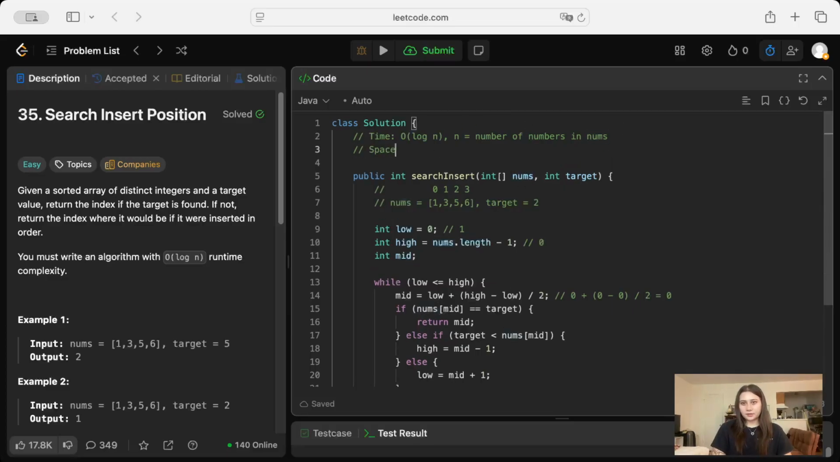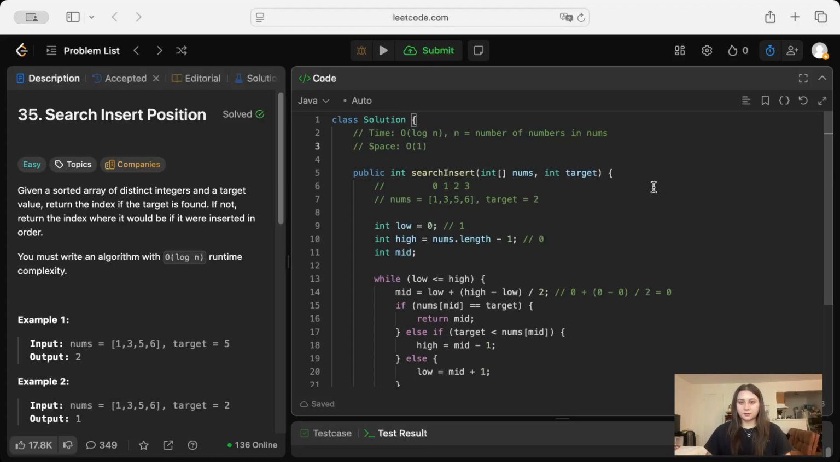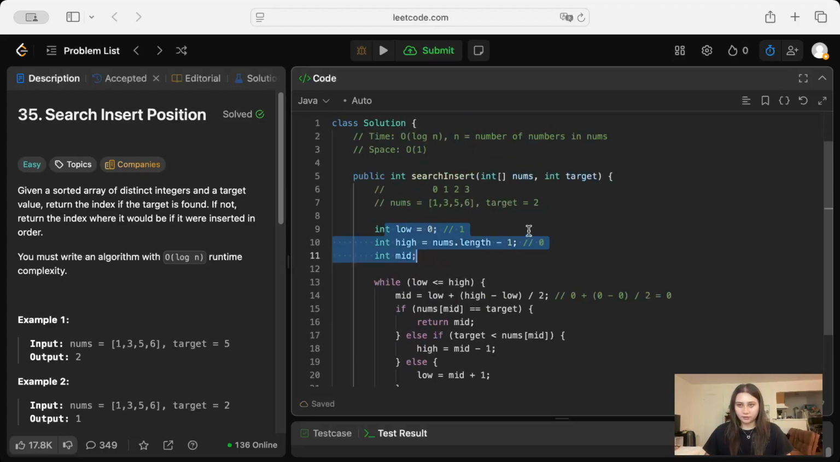So space complexity is just going to be constant, and that is because we don't have any data structures here. We just have some variables which are constant.